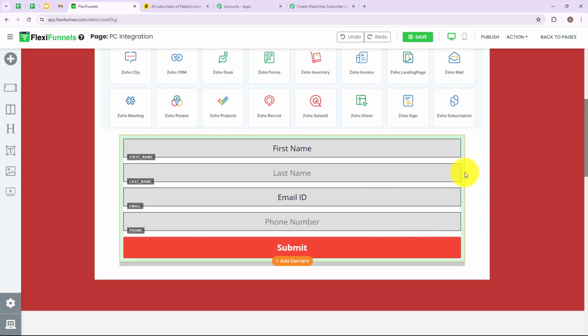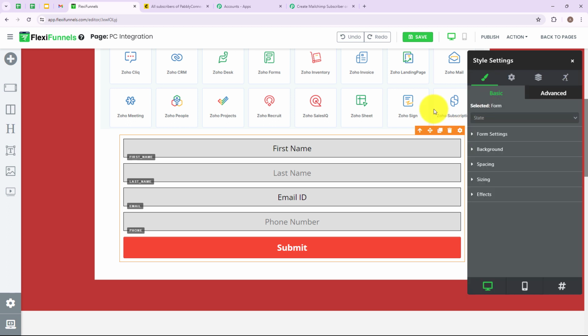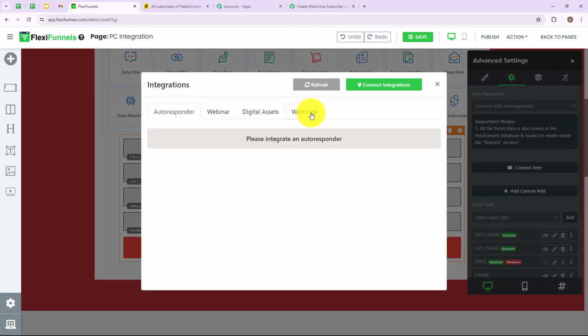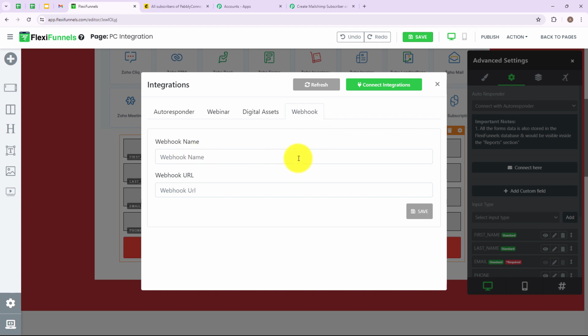Now I'm going to click on this, and after that I'm going to click on settings over here. And here in style settings, I'm going to click on settings. And after that, I'm going to click on connect here. And then I'm going to click on webhook. So here we have to enter the webhook URL, which we have received through Pabbly Connect. And after that, we have to name our webhook. And for that, I'm going to name my webhook as testing. And after that, I'm going to paste the webhook URL, which we have received through Pabbly Connect. Now I'm going to click on save.